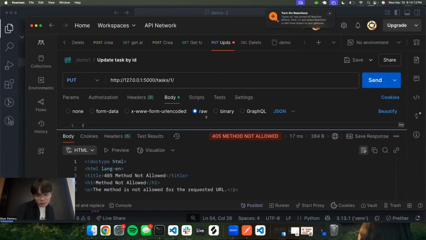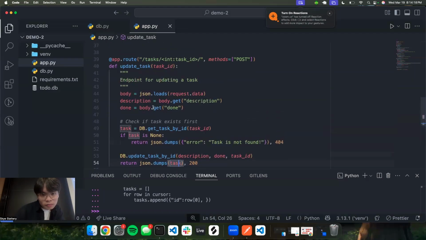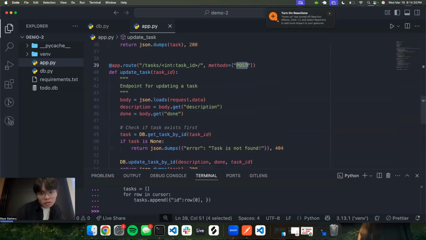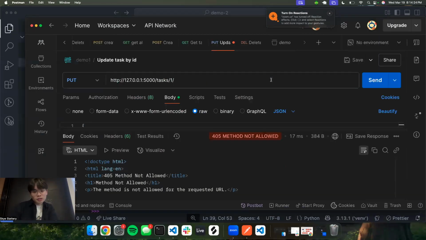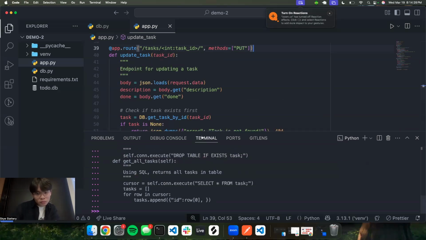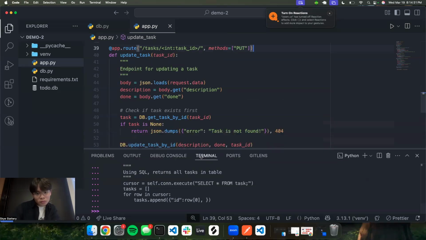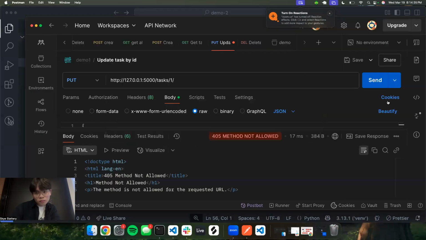Oh, 405 method not allowed. I think our method is wrong. Yeah, right here. So notice how here it's still post. This should be put. You can do post requests for update, but we suggest using put because we don't want to create a new one every time.